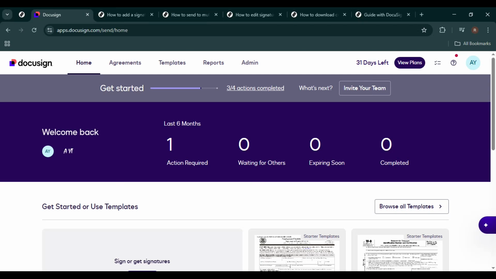In today's video, I'm going to show you exactly how to download a completed DocuSign document step by step. If you've recently sent out an envelope for signature and now need a copy for your records, your client, or for compliance purposes, this is the quickest and easiest way to do it. I'll walk you through everything from logging in to downloading the final signed PDF. Make sure you watch until the end so you don't miss any important details.